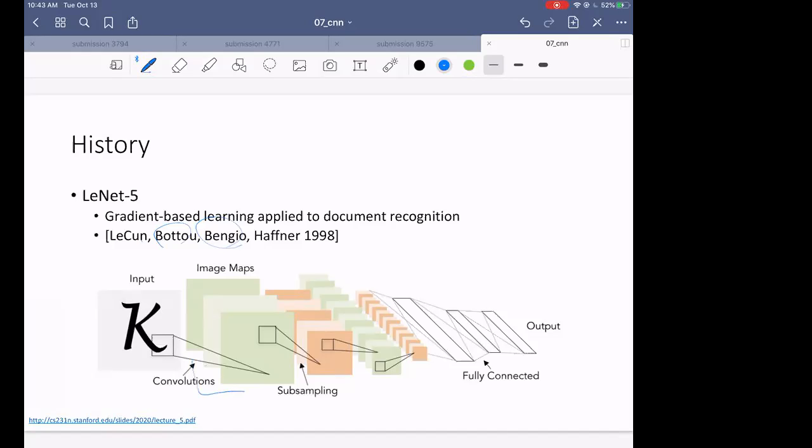There's a convolutional operation here, then sampling, another convolutional operation, then sampling again. Then you add the fully connected layer, and then you have the final output class. If it's MNIST, there's 0, 1, 2, 3. If it's ImageNet, there's dogs, cats, cars and so on. This is called LeNet-5.